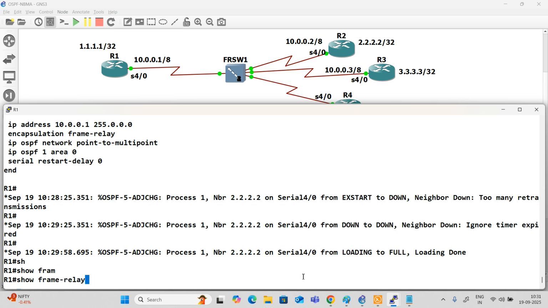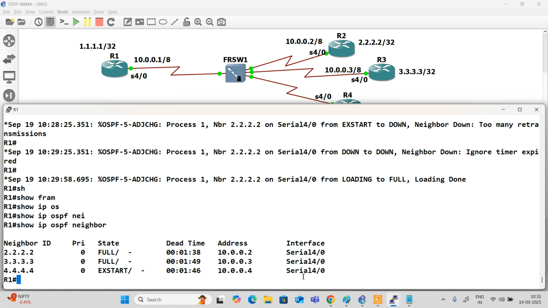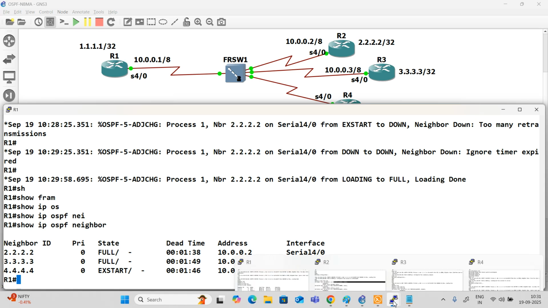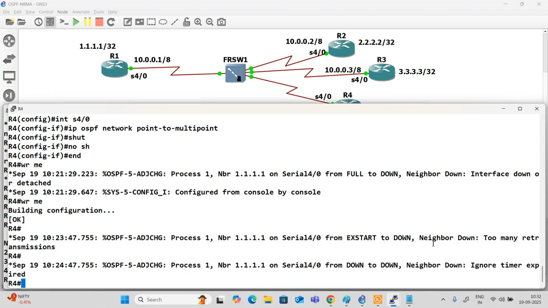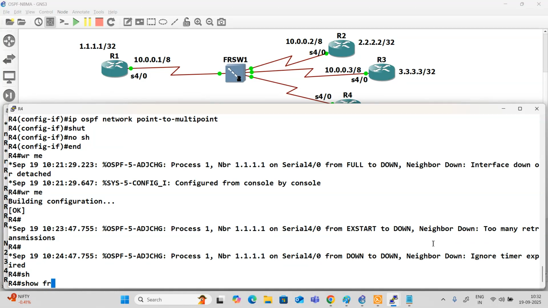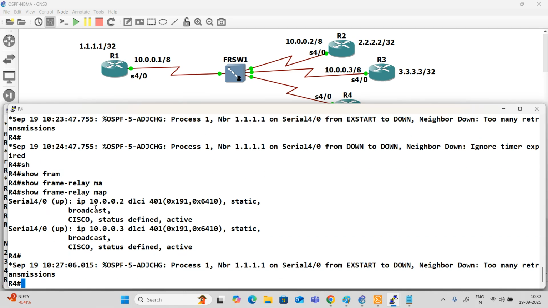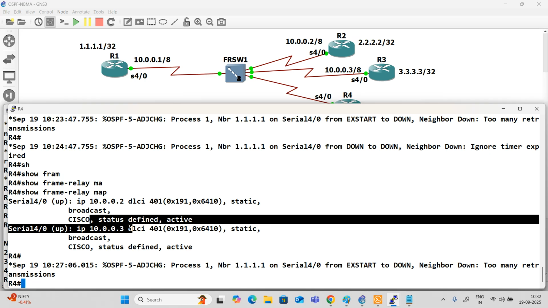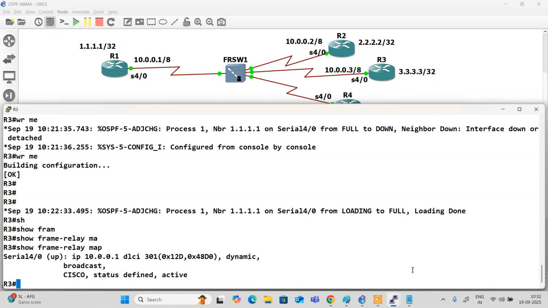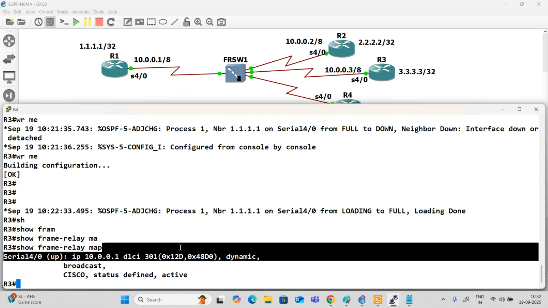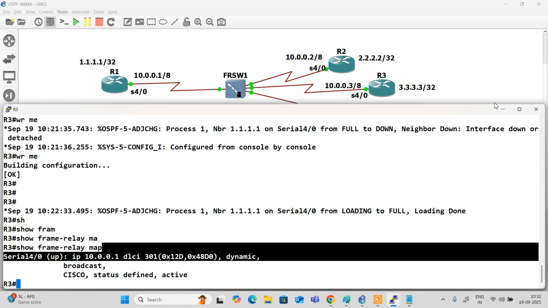Show frame relay, show IP OSPF neighbor. We can see router 4 is also in ExStart state. Why router 4? Show frame relay map. Okay, wherever I gave 10.0.0.2 and 10.0.0.3 manually, there is a problem. In router 3 I did not give this one and it has dynamically discovered the one which it's supposed to.